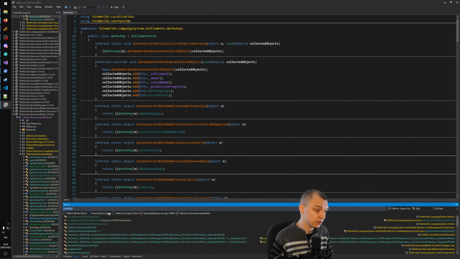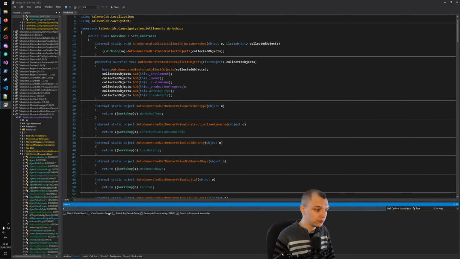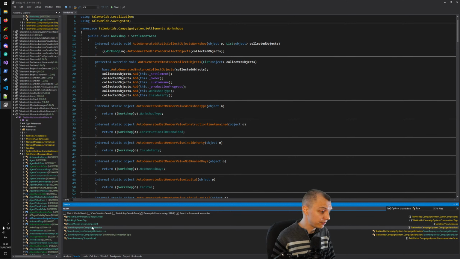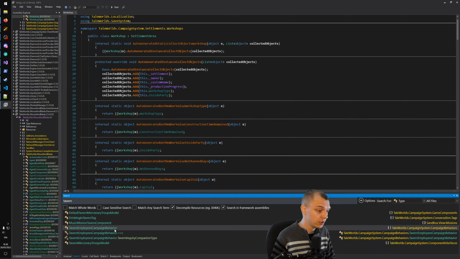Let's try to figure out how the taverns work, for example. So let's search for innkeeper. That gives us nothing. Let's search for tavern. So this is the kind of process. You just type random words and see what happens. Tavern gives us something. This looks very interesting. Tavern employees campaign behavior. Let me make this a bit larger for you. So, tavern employees campaign behavior.